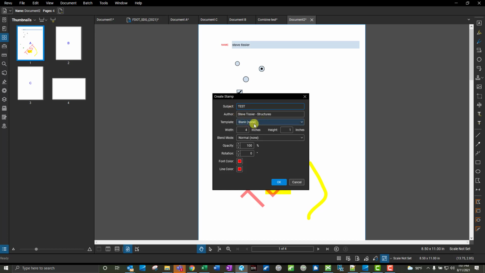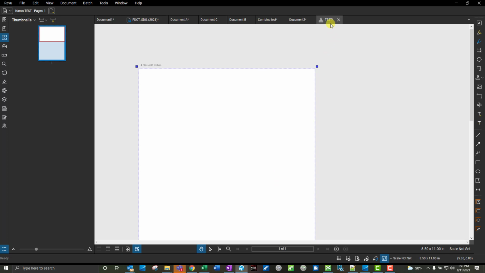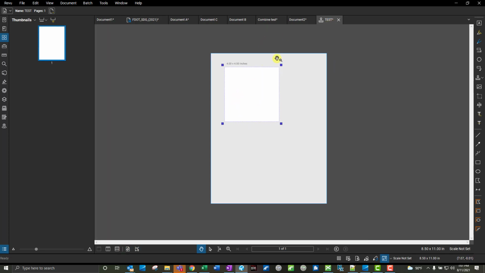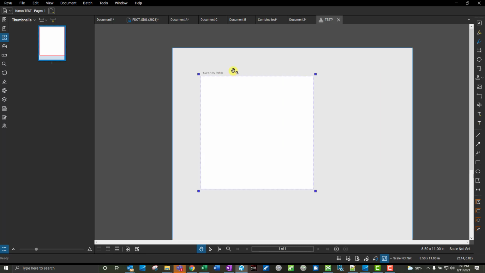You can use a template if you want, and here's where you dial in the actual size in terms of paper units. It's a 4x1 or whatever. I'll just do 4x4 for now, although I'll adjust that in a second anyway. And line color and fill color, all this stuff you can play with here. I'm just going to say OK, and that opens up this sandbox area, this paper space, where I have this 4x4 area.